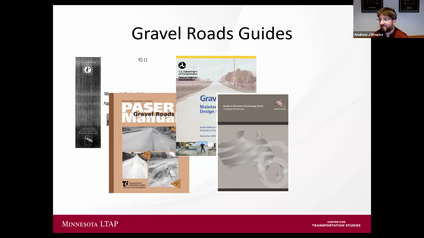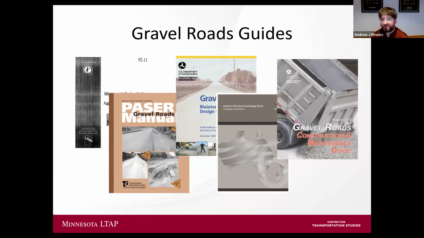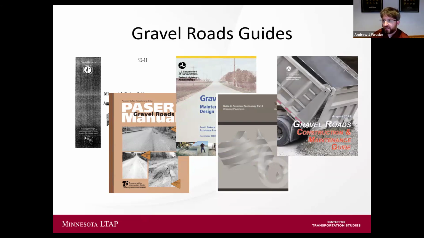And it's not just a US thing that we deal with gravel roads. This is a manual from Australia, Austroads. Their pavement technology in gravel roads. They use the term unsealed pavements for theirs. But this is the main guide that I'll be using to talk today.